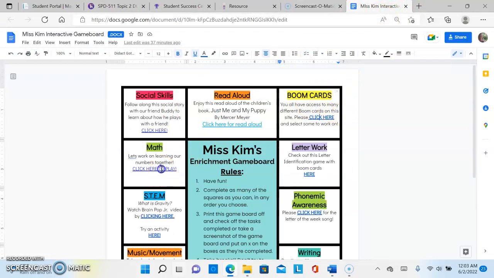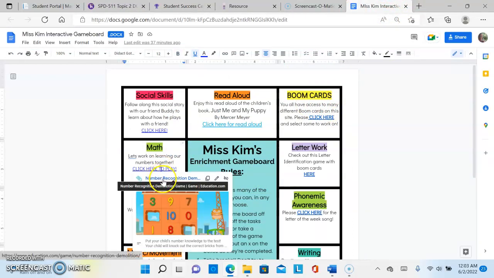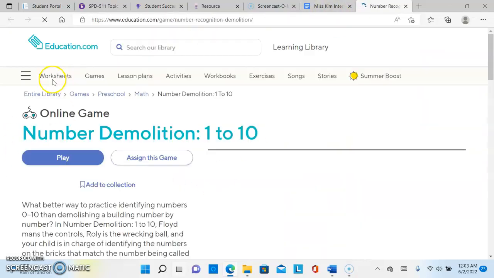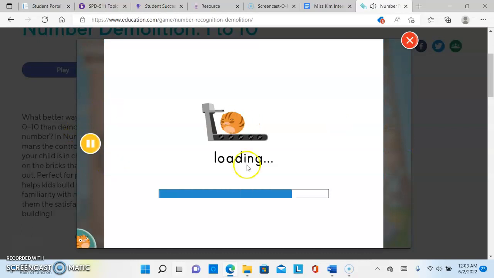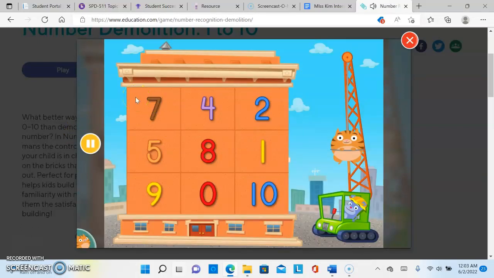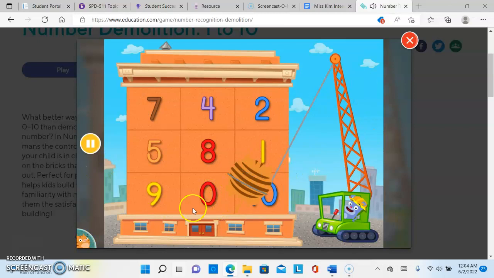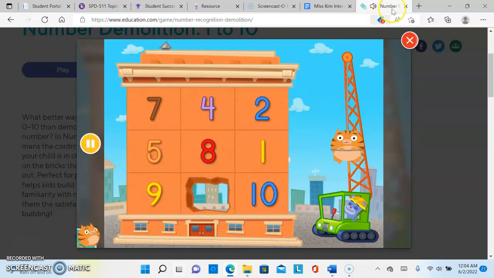This is a numbers game. This is a different resource. This is education.com, and my students all have access to this. This is a game that you play. It prompts you to find a number, and when you click on the correct number, it just demolishes.